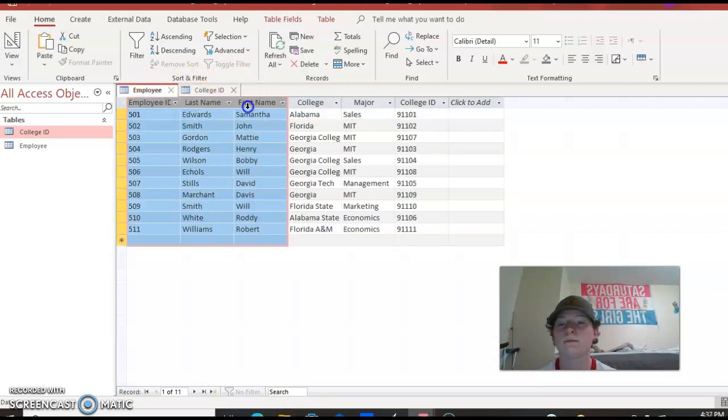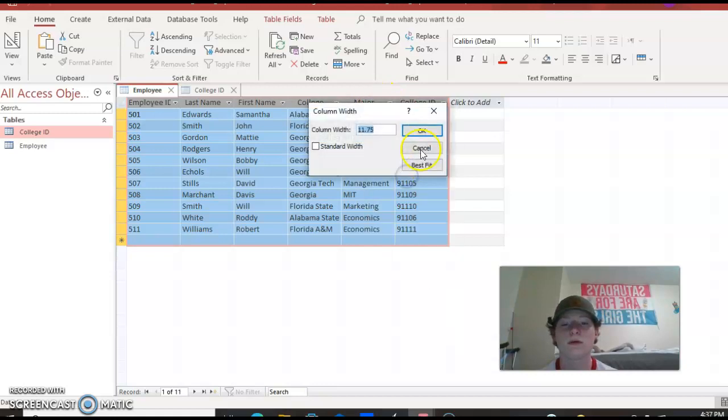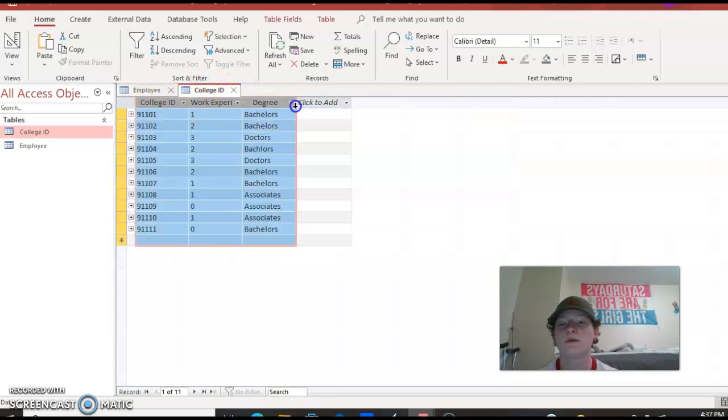So that's this. Field width, yeah, and then we can do the same for this one.